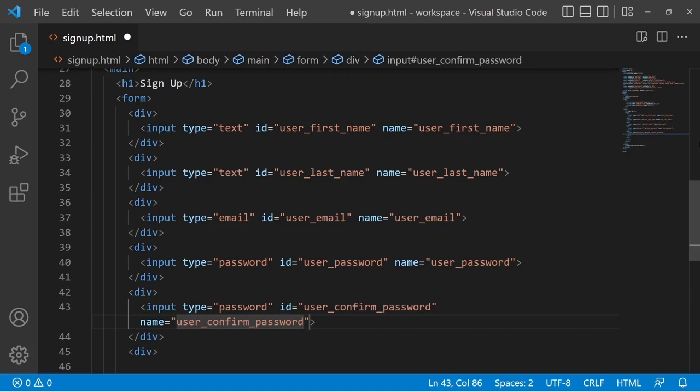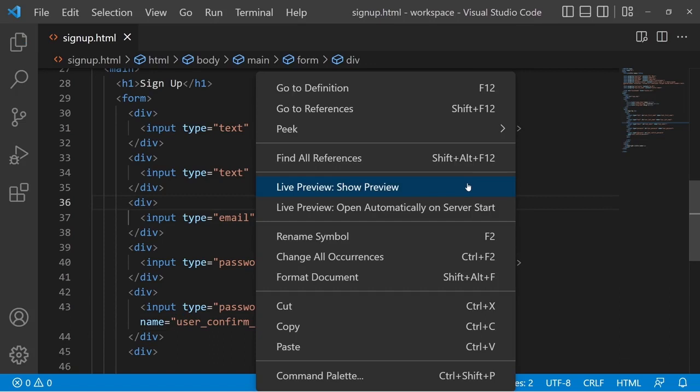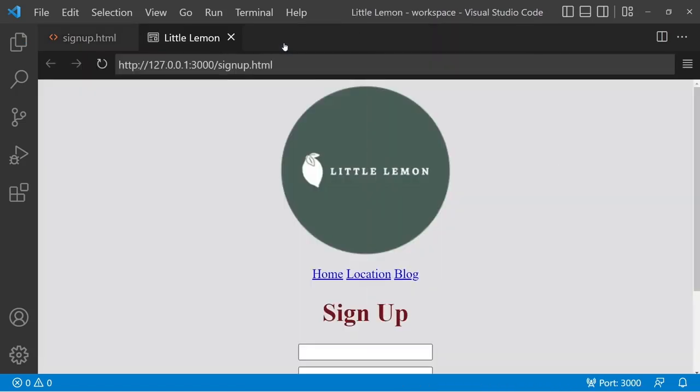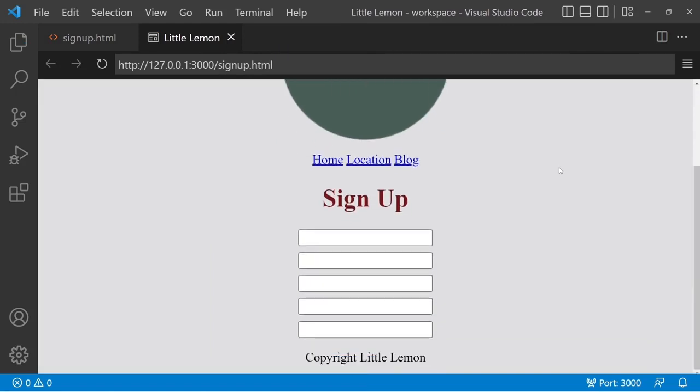Now that our input fields are set up, I save the file and open the live preview to check the web page. Everything displays correctly. However, I'd like to improve the user experience by informing the user what each field represents. To do this, I'll add a label element before each input element.